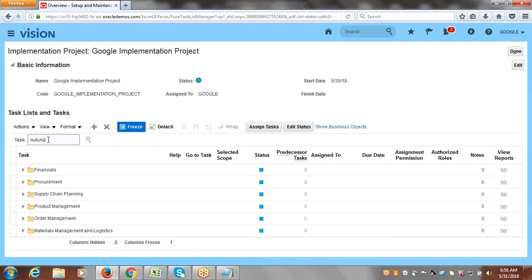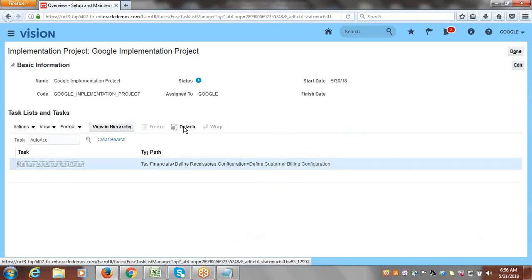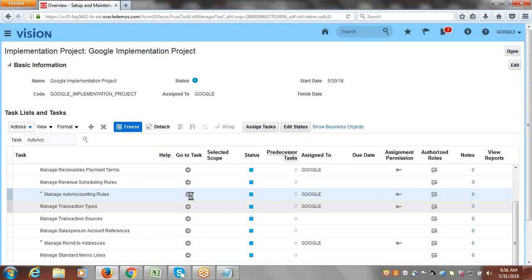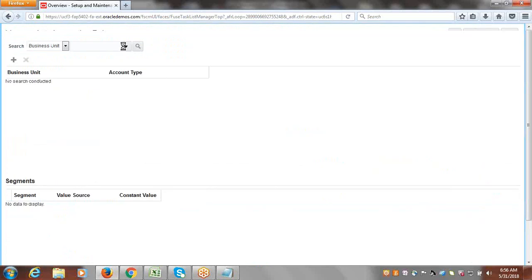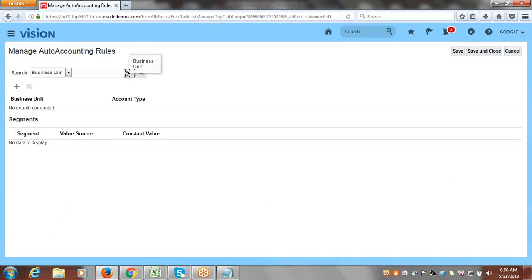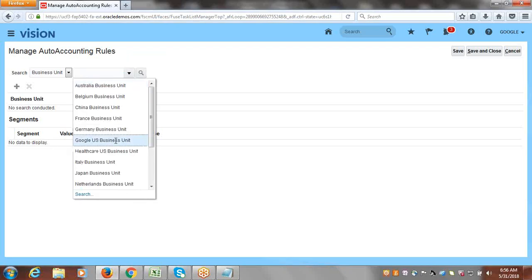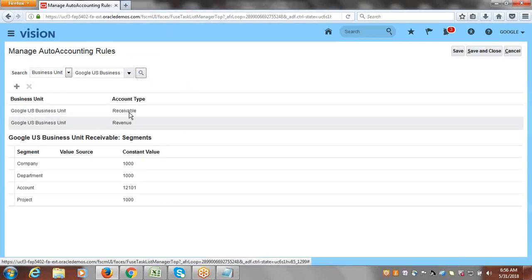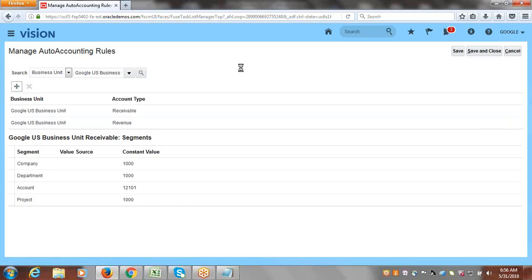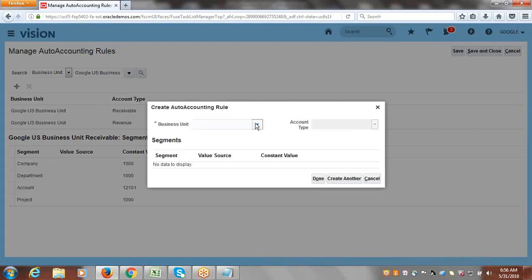Task is auto accounting rules. So click on go to task icon. First we'll check for our business unit for which account types this auto accounting configuration is completed. Only for two types of accounts, receivables and revenue. For the rest, we have to complete them. Fine, it won't take much time. We'll just go and complete it.